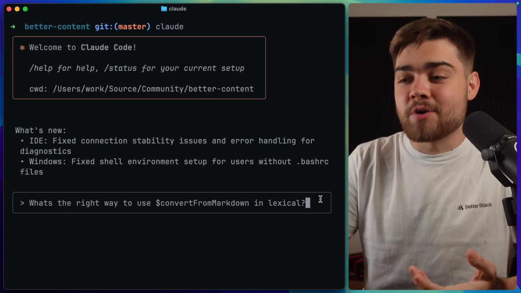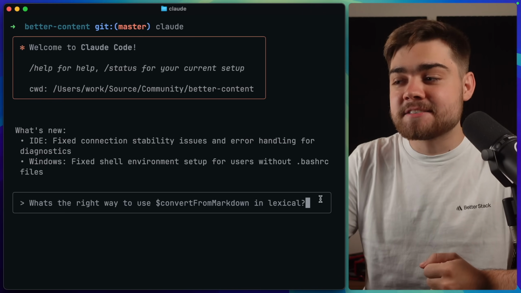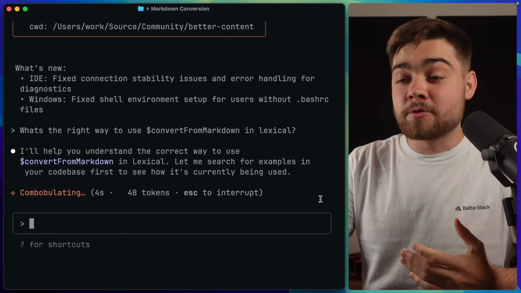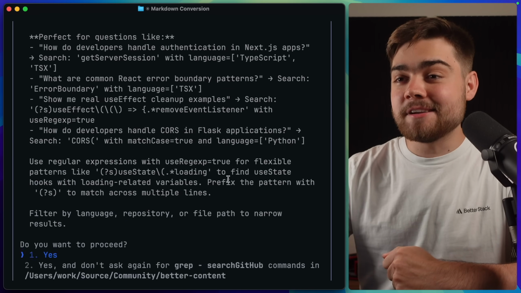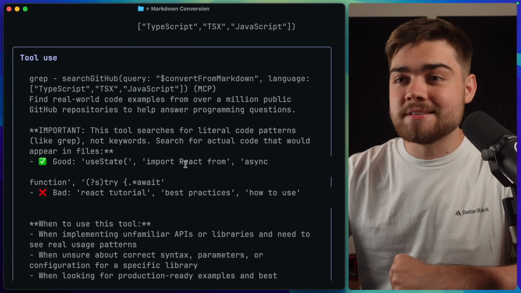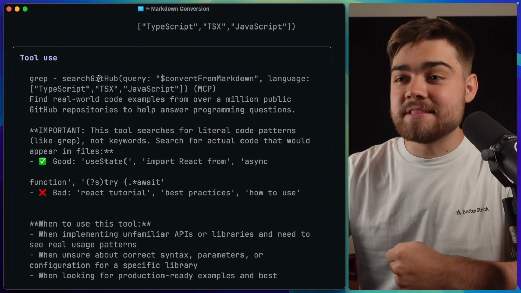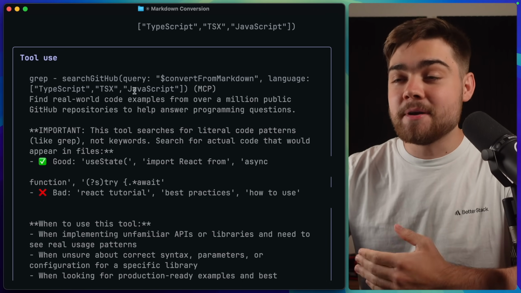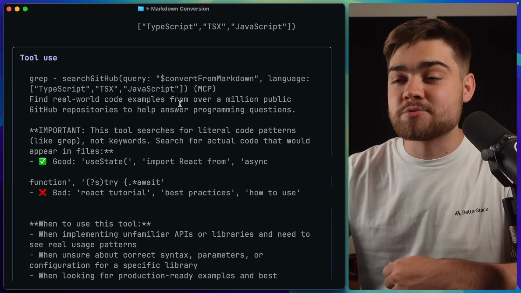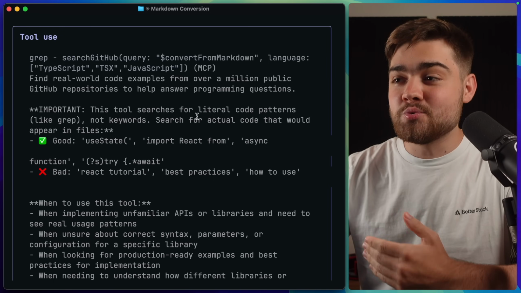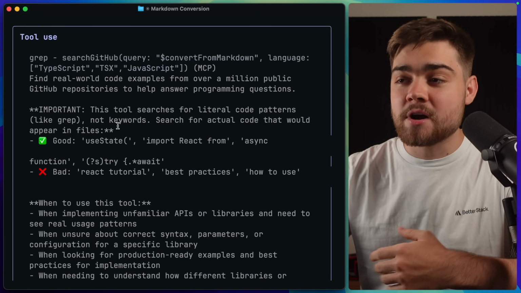If I just say what's the right way to use convertFromMarkdown in lexical, if I hit enter here, after a bit of combobulating, Claude is going to ask me if it can run the tool. We can actually see what the tool call is up here to get some insight. It says it's using the search from GitHub tool on grep. It's looking for convertFromMarkdown, and it's also put in the languages that I'm using in my project, TypeScript and JavaScript. You can see it says this tool searches for literal code patterns like grep, not keywords.